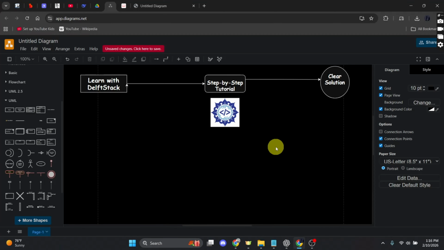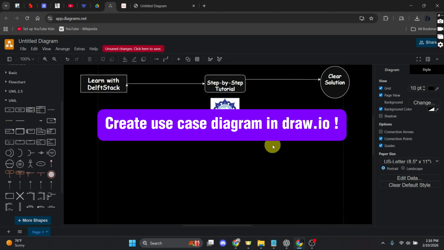In today's tutorial, we will learn how to create a use case diagram. In draw.io, a use case diagram helps visualize how users interact with a system and its main functions.